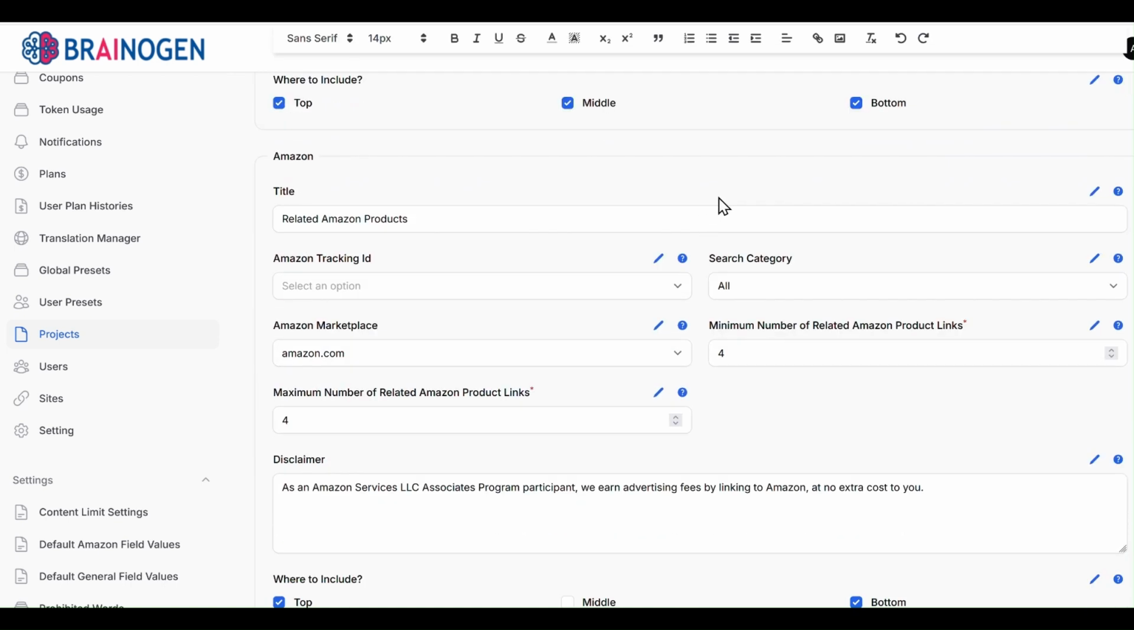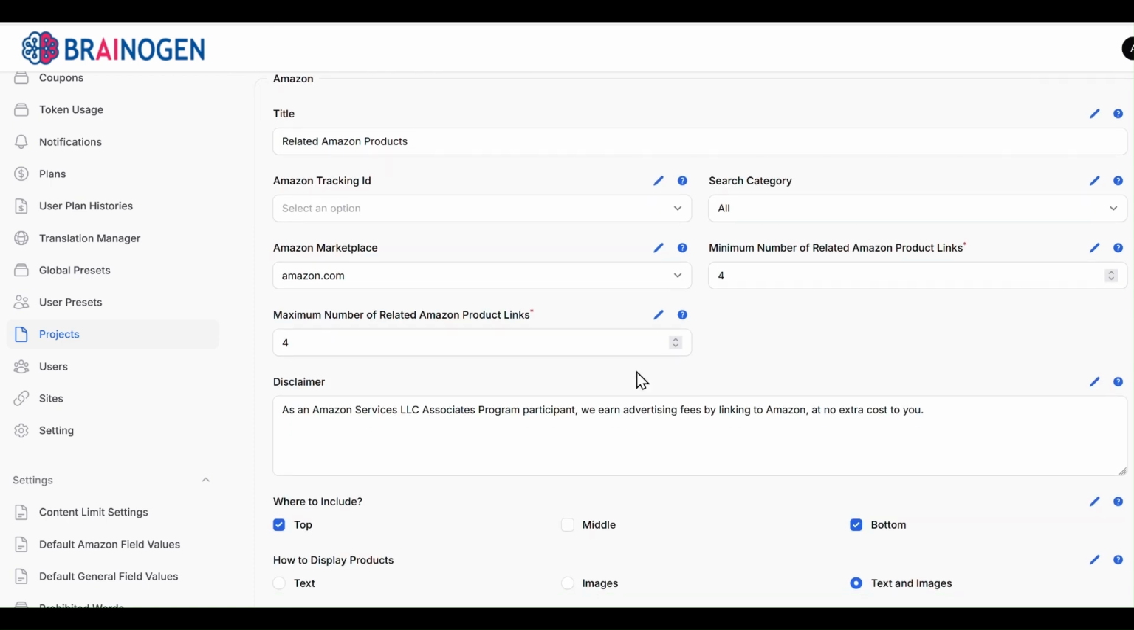Following this, we arrive at the Amazon integration feature, which is entirely optional. If you'd like your posts to automatically include links to Amazon products with your affiliate tracking, you can configure this in the relevant section. Here, you can define a title for the Amazon section and select the affiliate ID you want to use. For users managing multiple affiliate IDs across different regions or tracking categories, you'll first need to register these IDs in your dashboard. Once registered, you can select the appropriate ID during project setup.